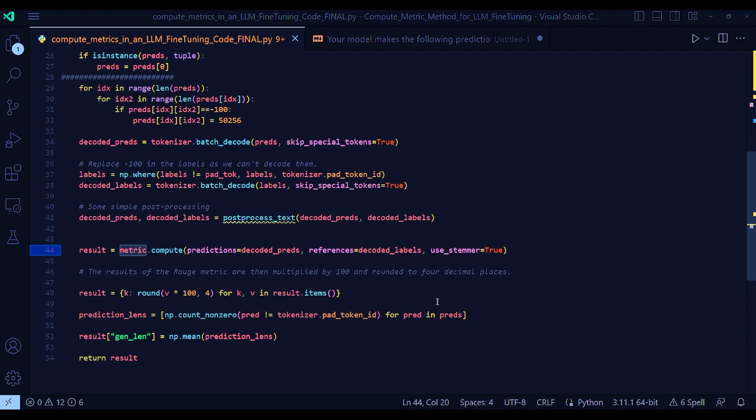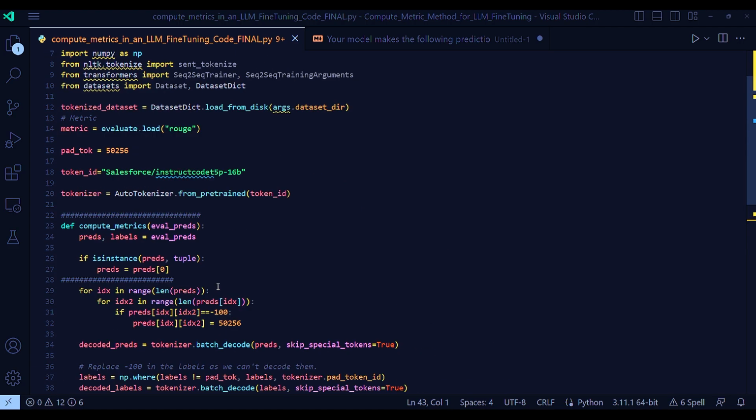So the rouge metric used here expects each sentence to be on a new line, and those are the kind of things that this post-process text method will execute. So after this, it computes a rouge metric between the decoded prediction and the decoded labels. And as before this line, the metric object is defined with the code right here.